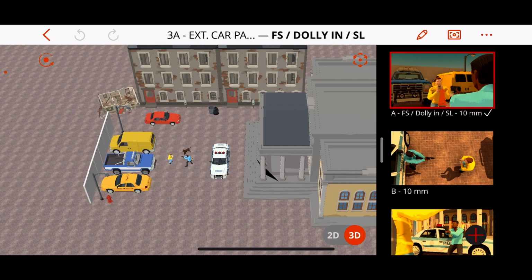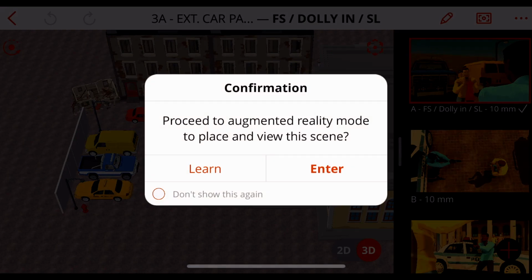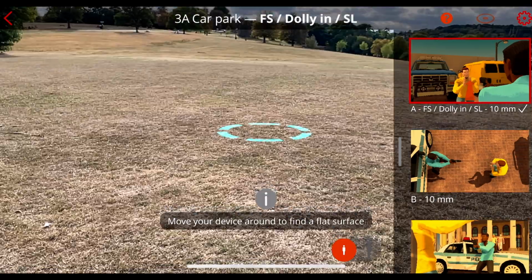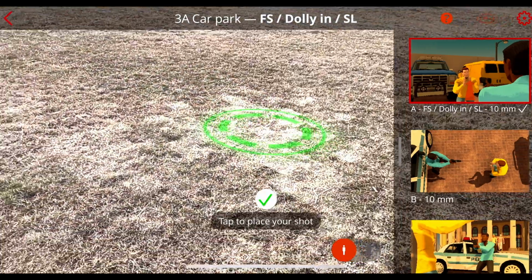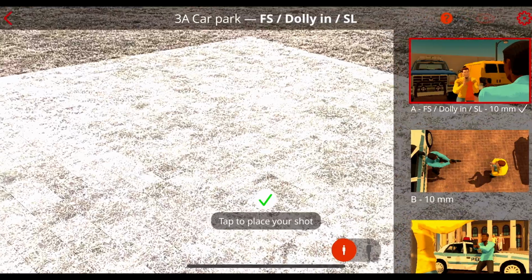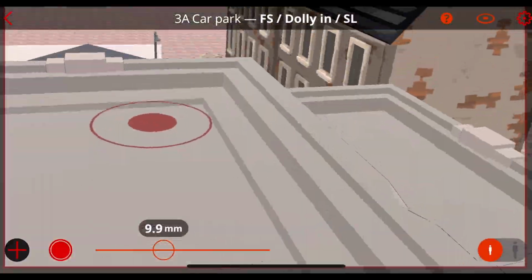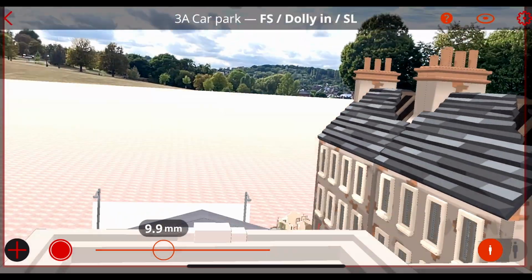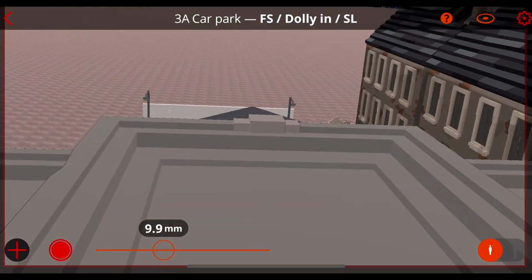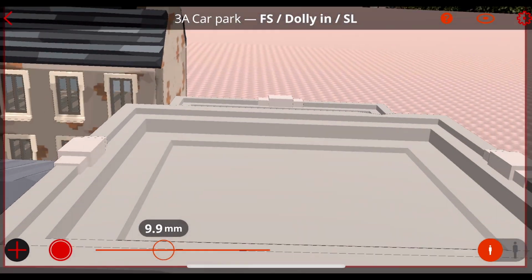Now in both 2D and 3D versions, you've got a symbol in the top right of your actual set that you've created here. If you press that, and this is where it gets insane, guys, it then asks to proceed to augmented reality mode to place and view this scene. You press enter. Then, wherever you are in the world, you can put this green dial onto the ground and then tap on the highlighted area, and you now have your set. As you can see, I'm still outside, but you have your set live in front of your face.